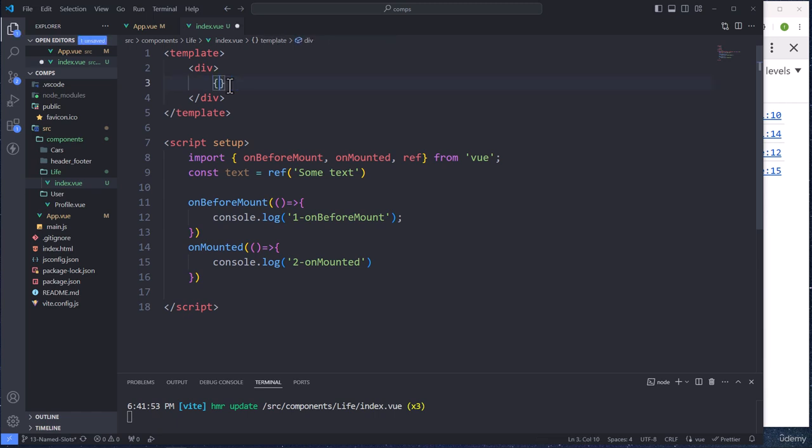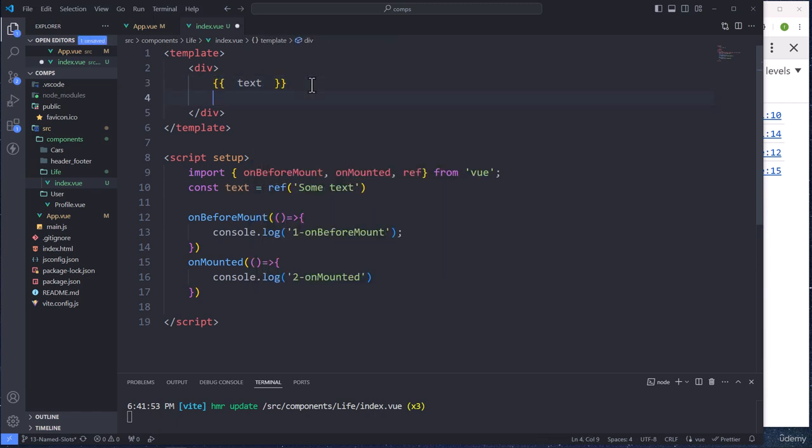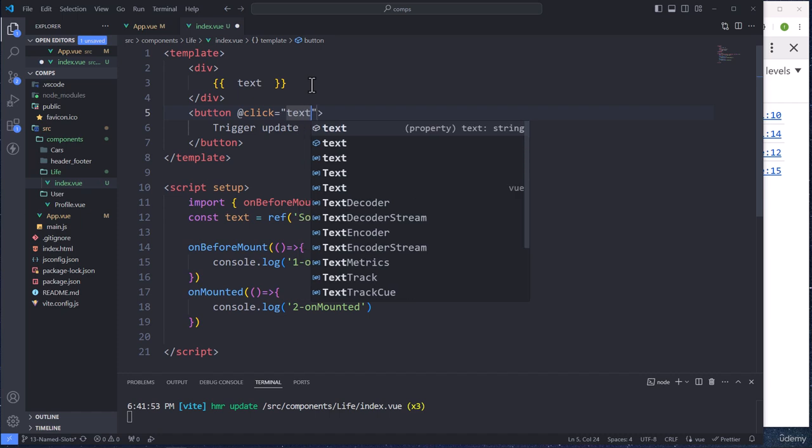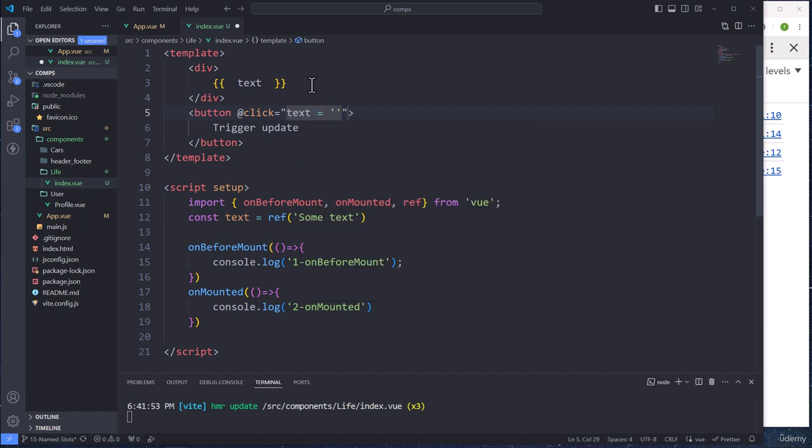So within the div, I want to show that text, but also I want to mutate it. I want to change it. So I'm going to do a button, open and close, and I'm going to trigger an update. And the only update I'm going to be doing is changing that ref to something else. So we can do text equal to changed, something completely different from some text. And this is going to trigger the update, so the life cycles will kick in.